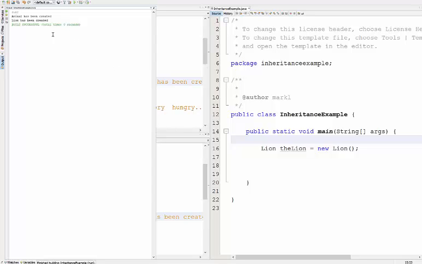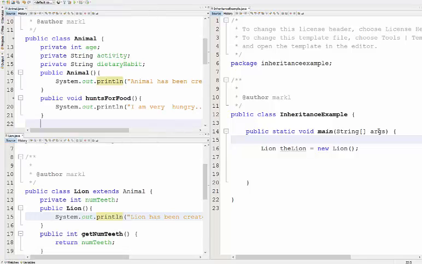So this tells us that both of those print lines ran. And what happens when you create an object of a child is that first the parent constructors run, and then the children constructors run. So in other words, I'm going to use some different code here.